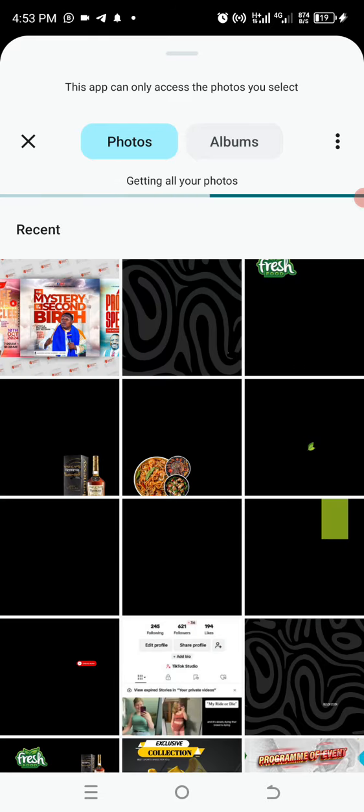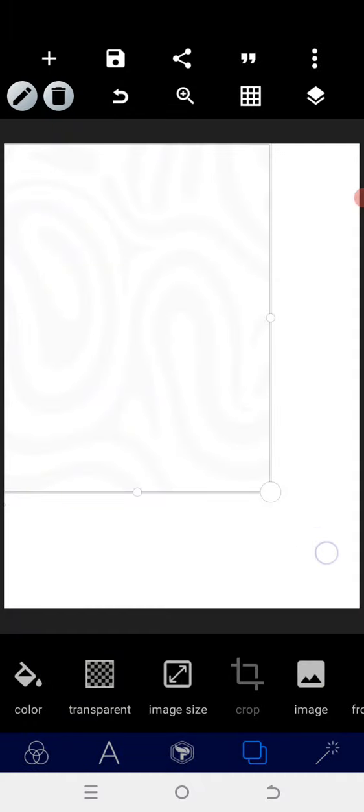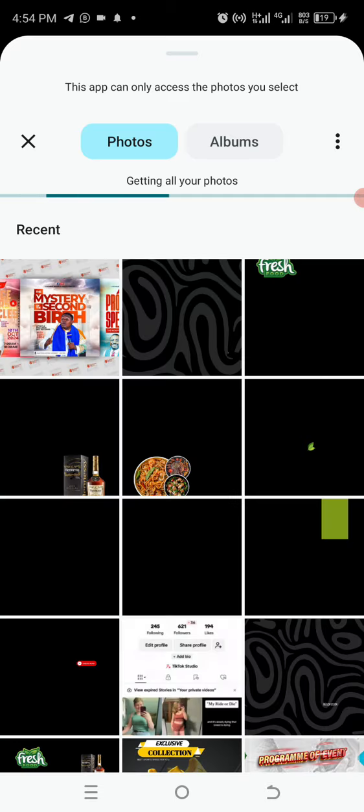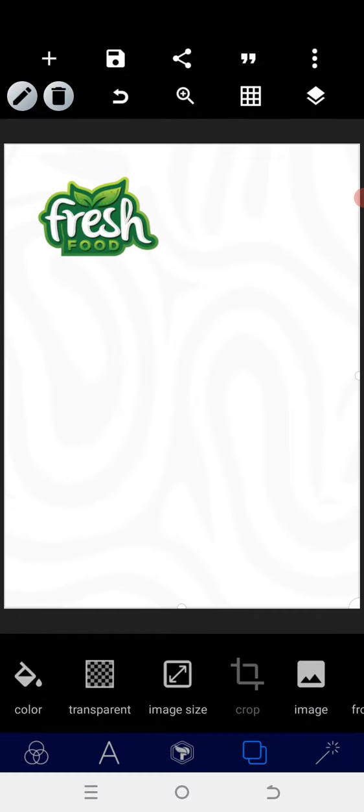Let me select an overlay to determine the size I want to use. After selecting that, I will go to the colors and select this particular white color. Then I will go back to my gallery and bring this color overlay, and I will position it. I don't want it to be too obvious, so that's why I reduce the opacity. After that, I will go to my gallery and bring the logo. This is just a custom logo, fresh food. Then I will lock it.